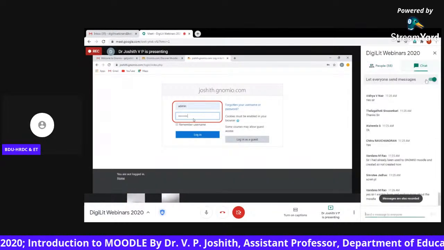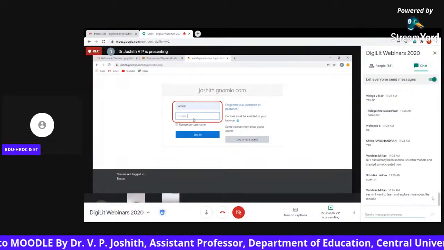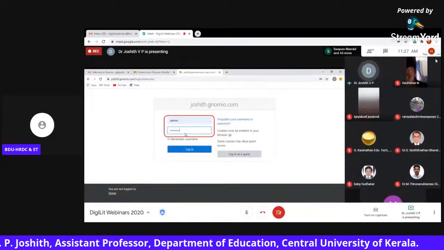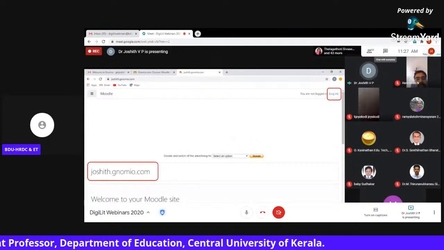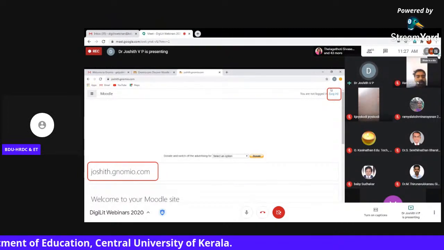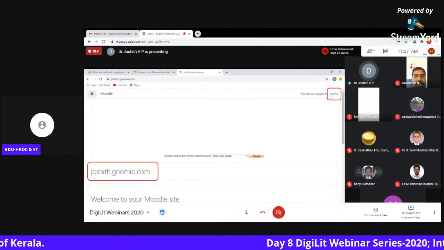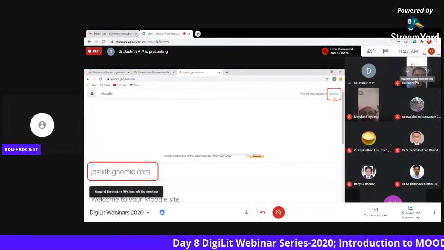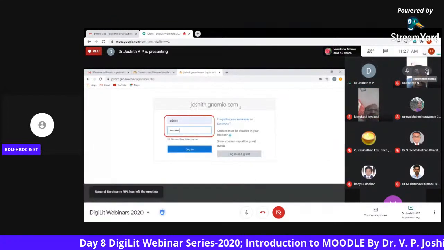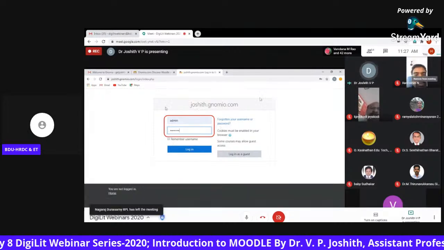After that, you keep going to a page where on the right side top, you can see a login button. See the screen which I am sharing. You can see a login button. Click on the login button. Now you will be moving to a login page.